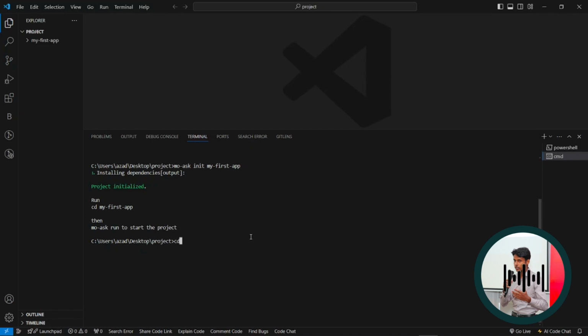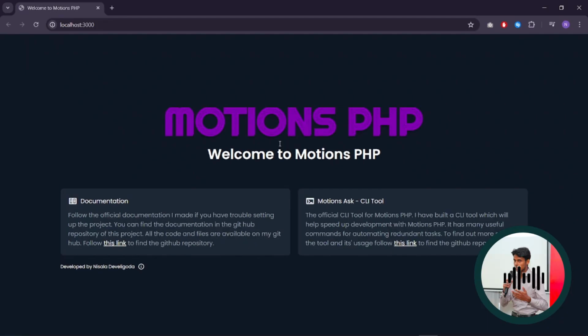So now I'm going to cd into the my first app folder, and then I'm going to run more ask run. This will basically run the whole project and it will open up a development server. You can just click on it and it will take you to the welcome page. That's how you create a project in Motions PHP using the command line tool.